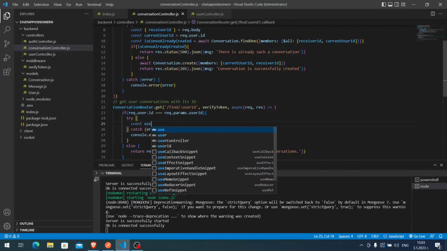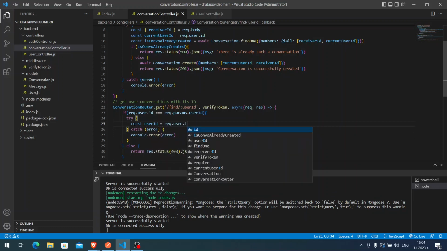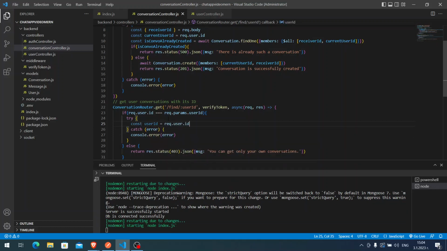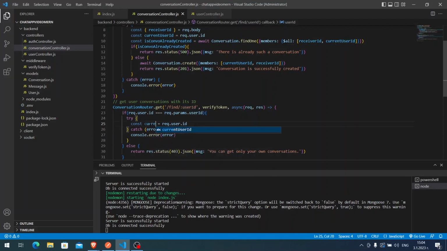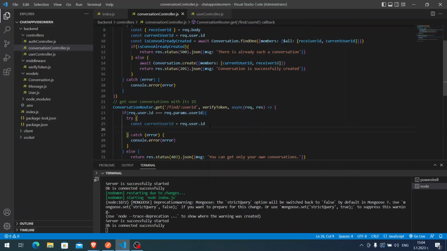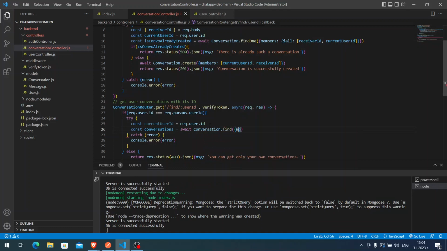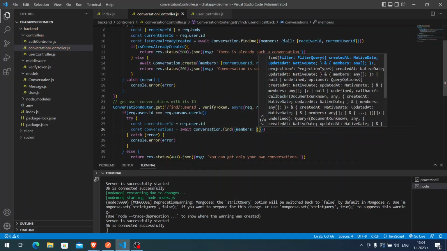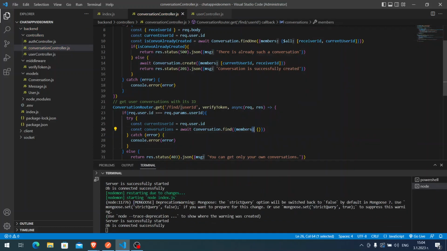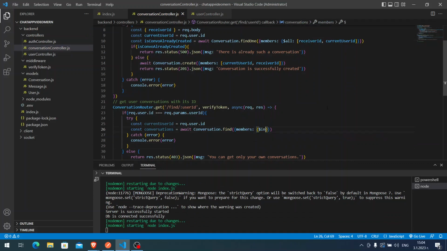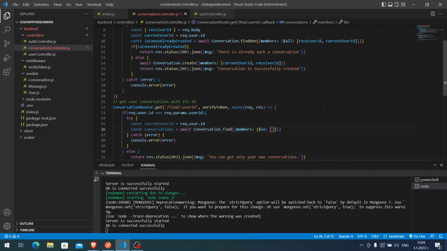And here const userID is equal to request.user.id. This is our ID, so I can rename it to currentUserID to be even more descriptive. And below this, const conversations is equal to await Conversation.find({ members: { $includes: [currentUserID] } }). You see here members, two dots, curly brackets again, $includes, square brackets, currentUserID.